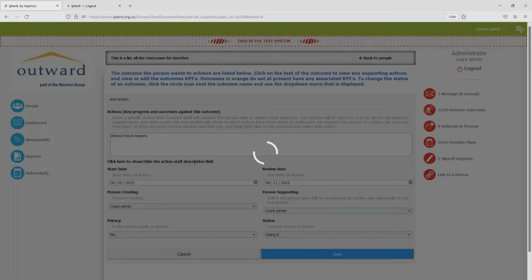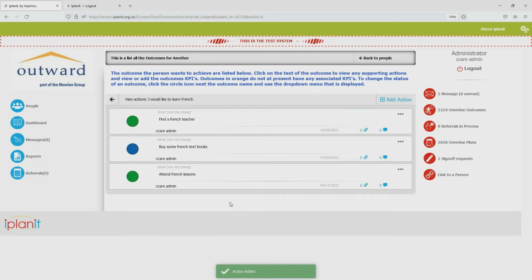Again, we'll leave that open. So you can see why I chose this rather strange outcome, just because it really helps to illustrate how the actions work. These are steps towards a big outcome.